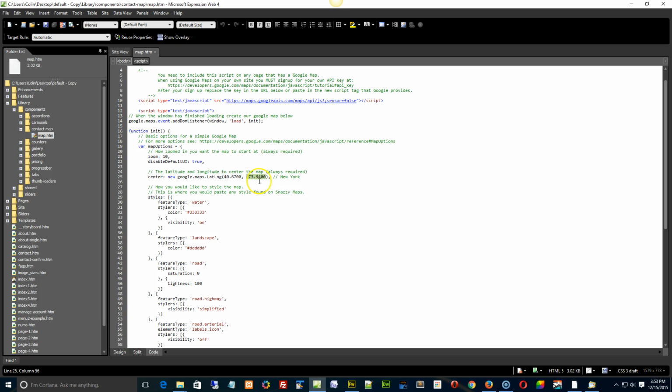Well, first thing I want to point out, and this is very important: when you do a longitude latitude search, if the second number, the latitude, has a negative number, you need to have that in there or you're going to be on the other side of the world, I think.